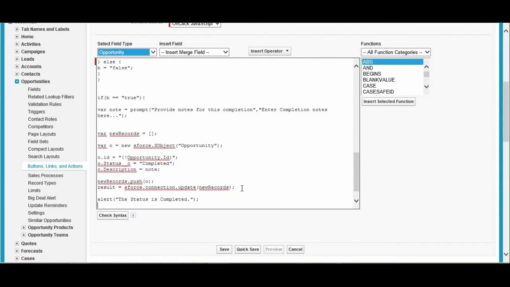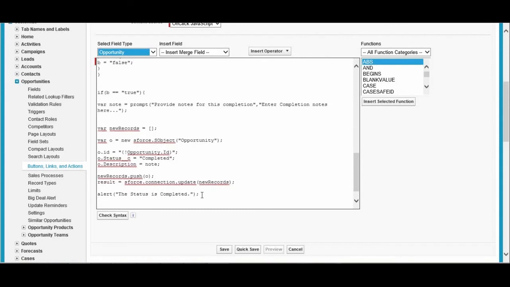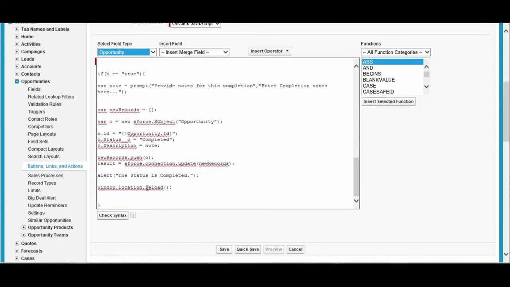Only issue is this, though. Once I put this alert in here, they'll get alerted, but the page will look the same. So I've got to refresh that page so that they can see, oh, yeah, my status has changed. That function worked. So what you do at that point is you call the window.location.reload function, and in turn, it will reload that page.